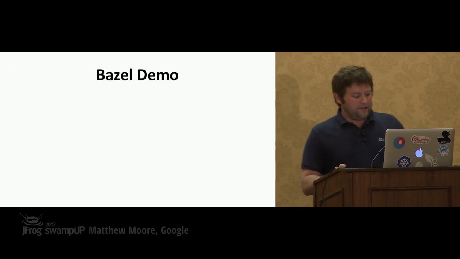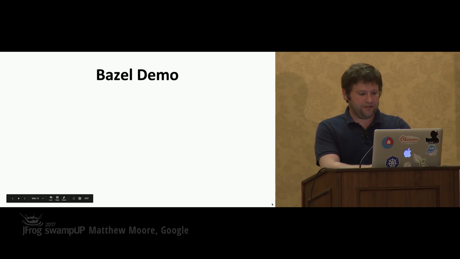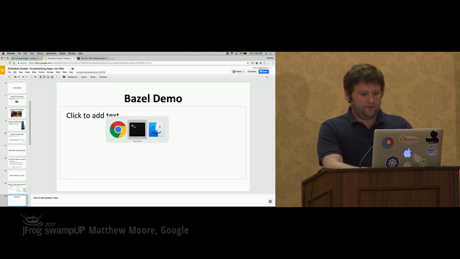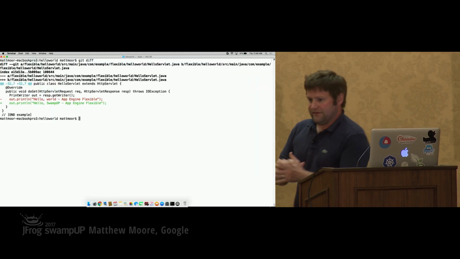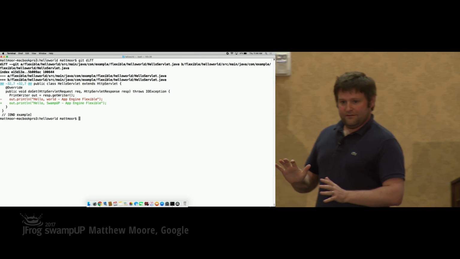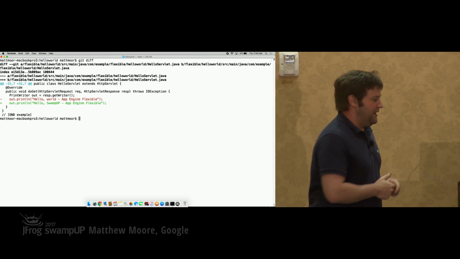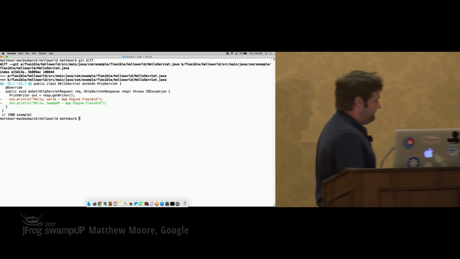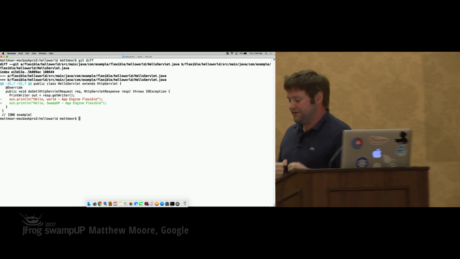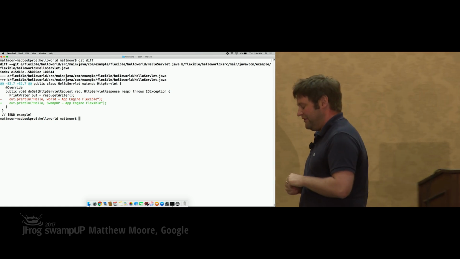OK, so let's see this in action. Right. OK, so can everyone see this? It's a git diff. Yeah? OK, great. So I've hijacked the App Engine Flexible Environment Hello World sample.